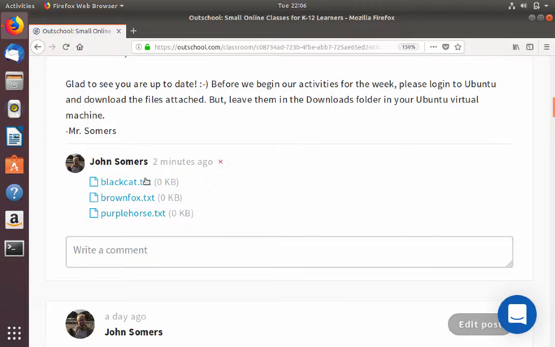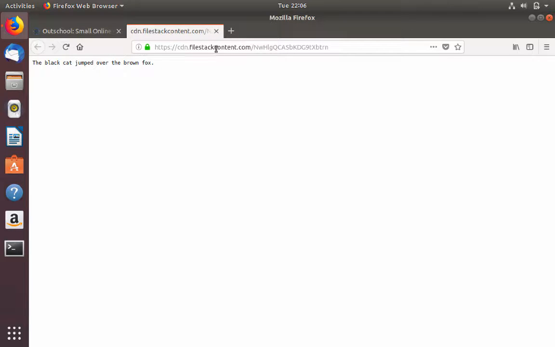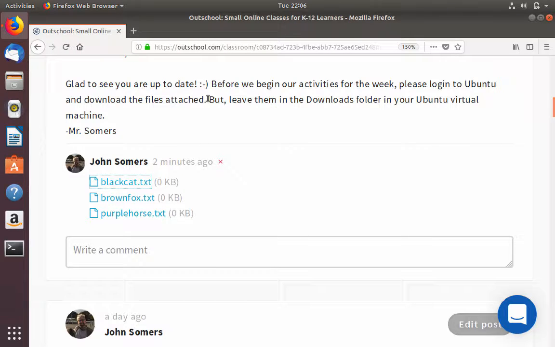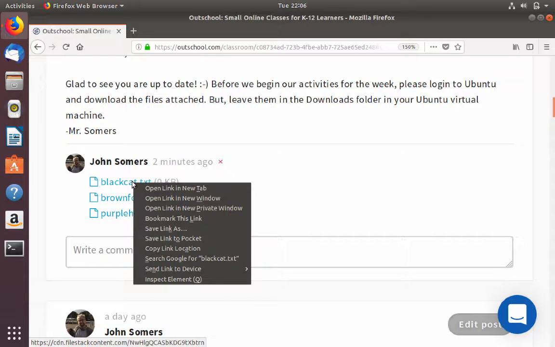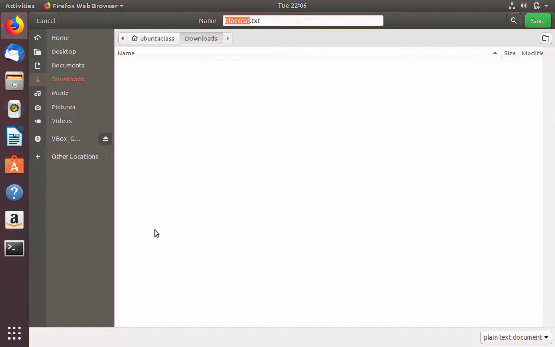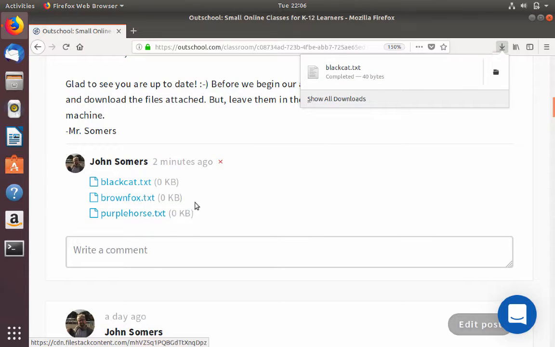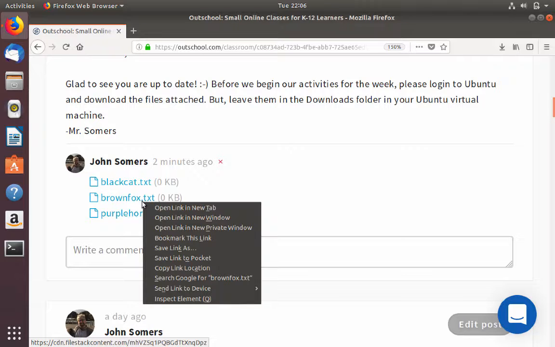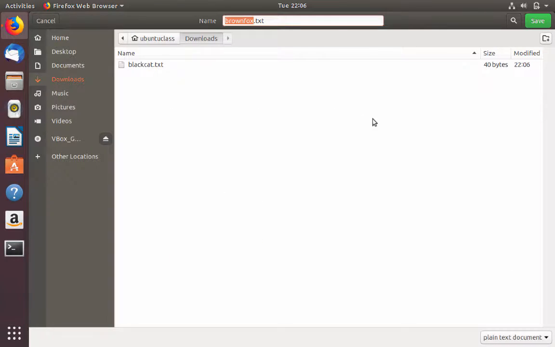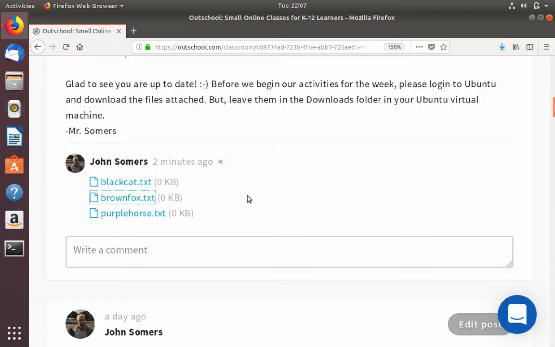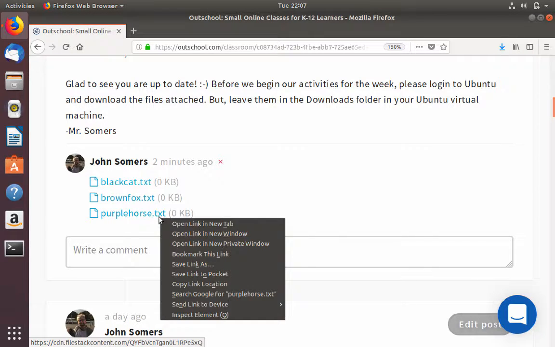And you'll notice, by the way, that if you just click on it, it will probably open up in another tab, which you could do that way, but it's probably easier to right click on each of the files, go to Save Link As, and then you'll see it opens right into the Downloads folder, and hit Save. And then just do that two more times. So here's Brown Fox, right click, Save Link As, in the Downloads folder, and again, one more time, Purple Horse.